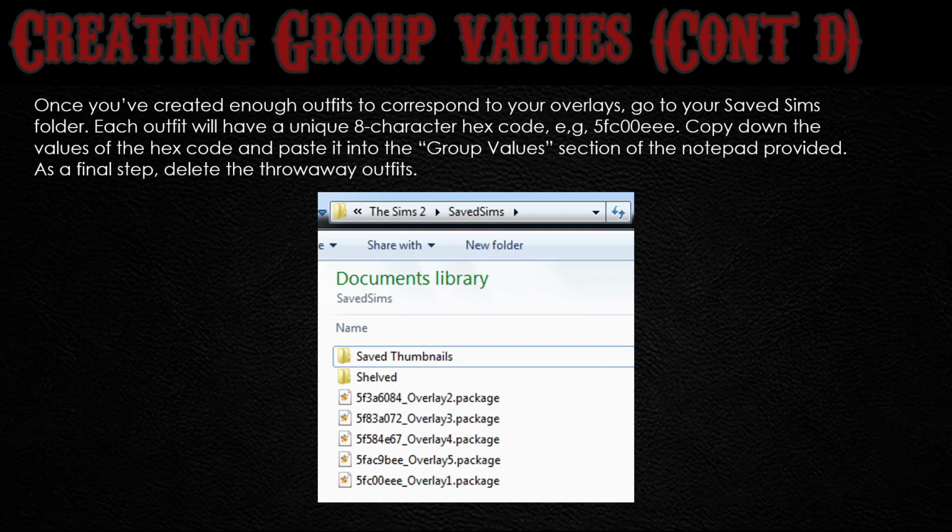Once you've created enough outfits to correspond to the number of overlays you're going to create, go to your Saved Sims folder. Each outfit will have a unique 8-character hex code, e.g. 5FCC0EEE. Copy down the values of the hex code and paste it into the group value section of the notepad that I provided in the resource post. As a final step, delete all of the throwaways. This is important. If you don't delete your throwaways, it's going to apply that instead of the skin overlay that you're trying to apply. The XTOL.